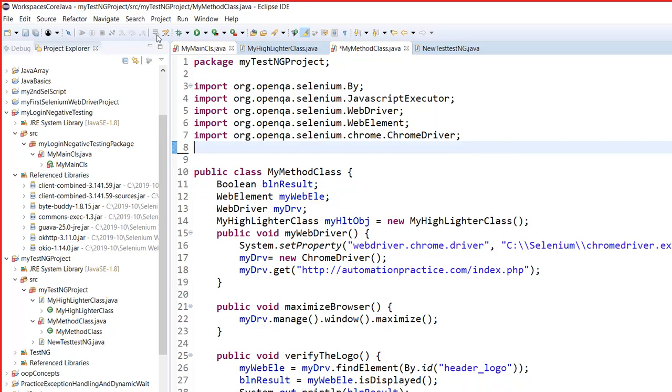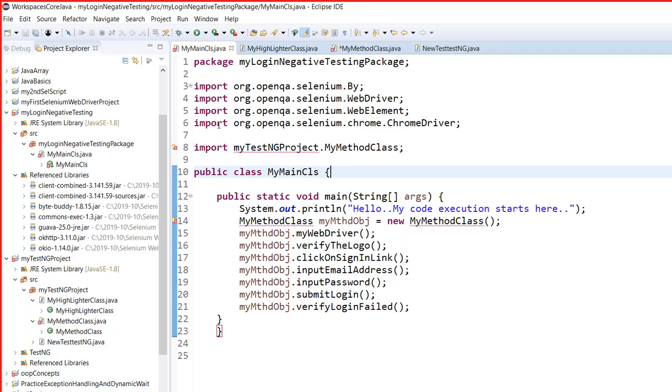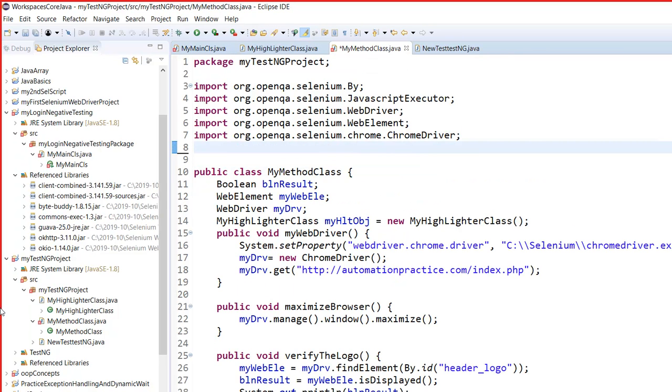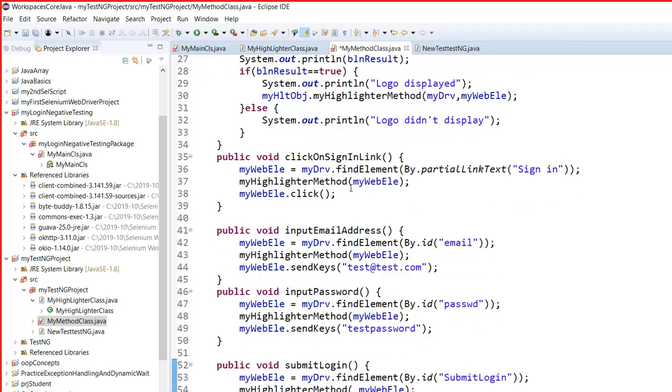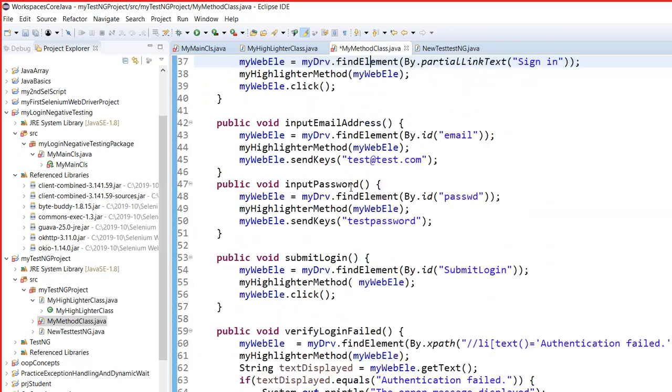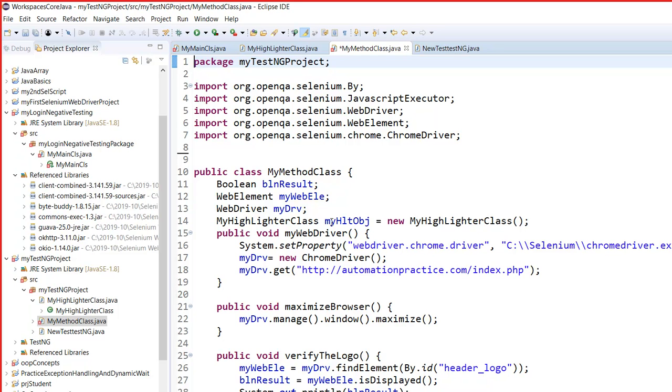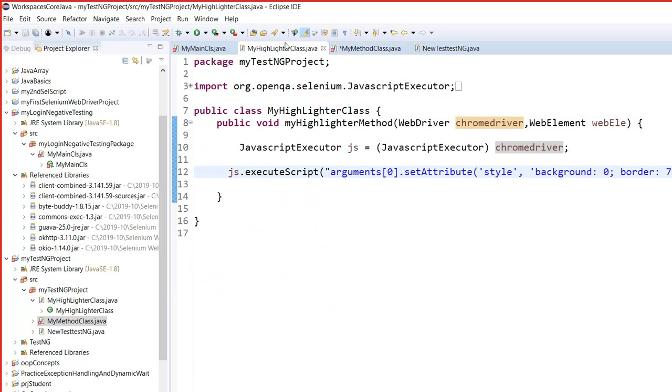Okay, now my main class, I'll be taking care of it later. My method class, my main concern here is on this particular project, right? So here, let me see where the problem is at this point. My method class, it is showing there is an error in my method class. Let me see what is that error. Okay, it is not showing anything to me. My highlighter class is there, no problem.